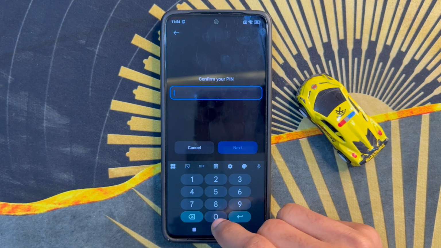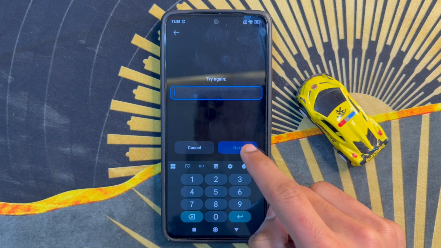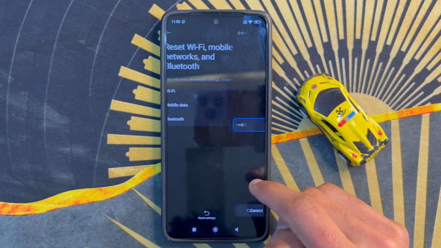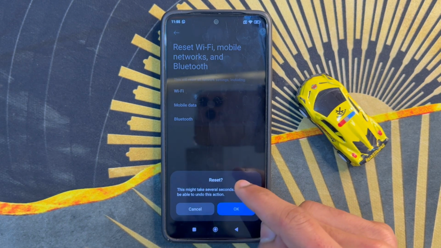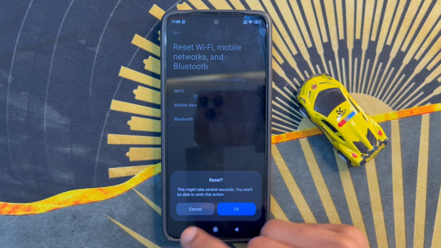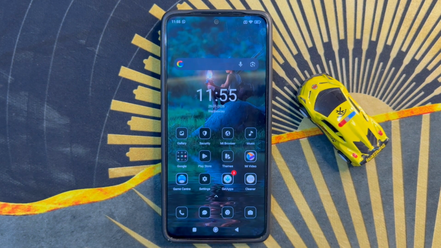After clicking on reset settings, enter your phone PIN and click on OK. After clicking on OK, you will see your problem is solved. After the process, go back to home screen. So that's how you can fix message notification not working on Poco M8.